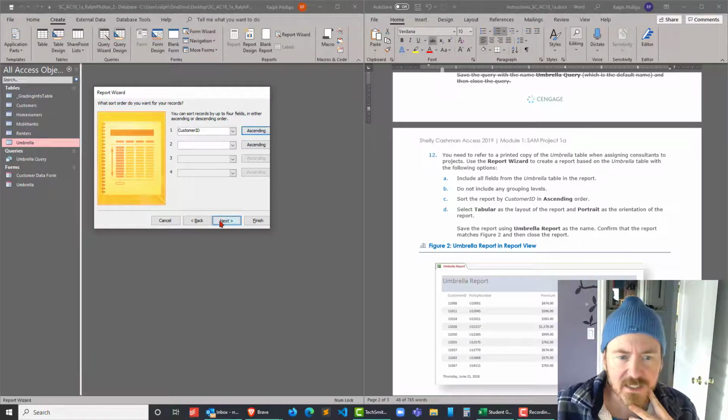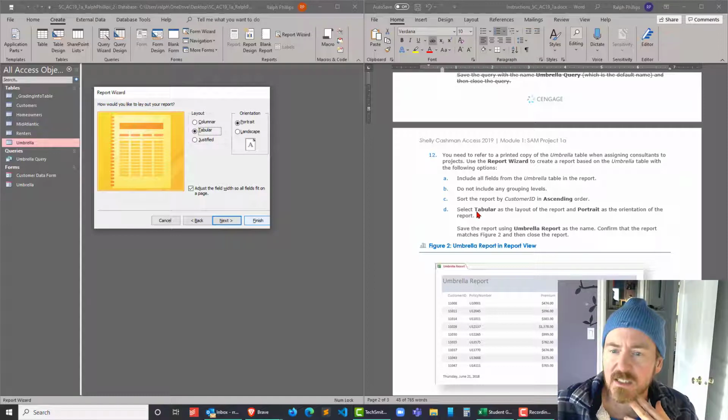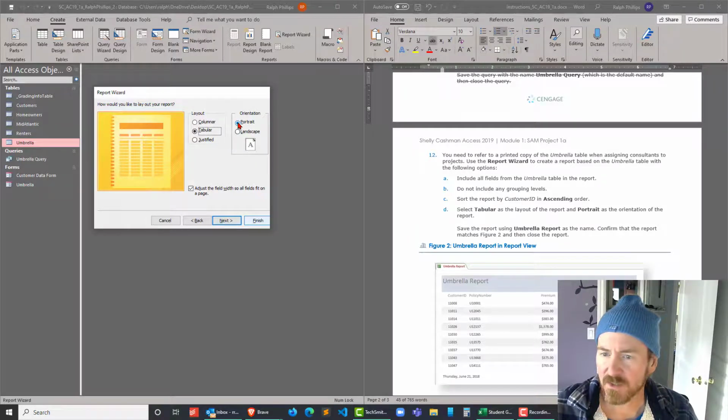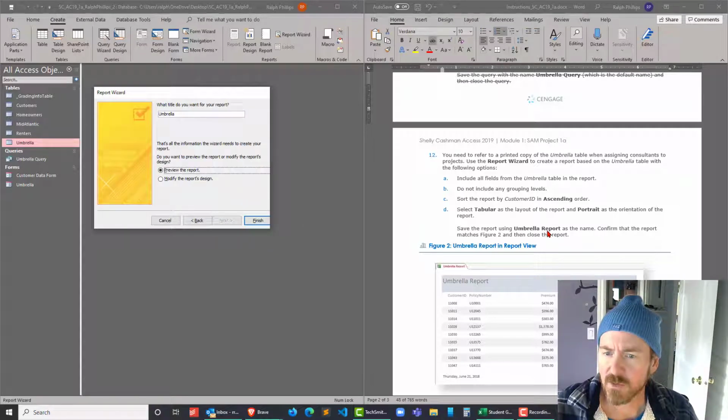All right, next, select tabular as the layout, which is what's done, and portrait as the orientation. That is also done. Then next, save the report using umbrella report as the name. So I have to correct this one, umbrella report.